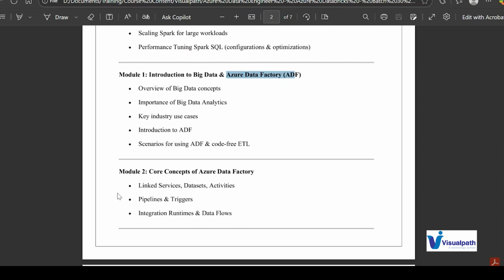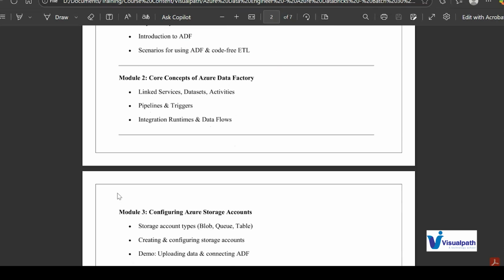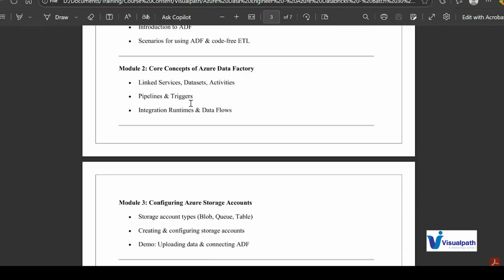Next, we are going to talk about the core concepts of Azure Data Factory with practical examples like linked services, datasets, activities. We are going to create different pipelines, real-time scenarios, and we are going to schedule them automatically using triggers. We have different types of triggers and data flows. So we are going to discuss all of that.